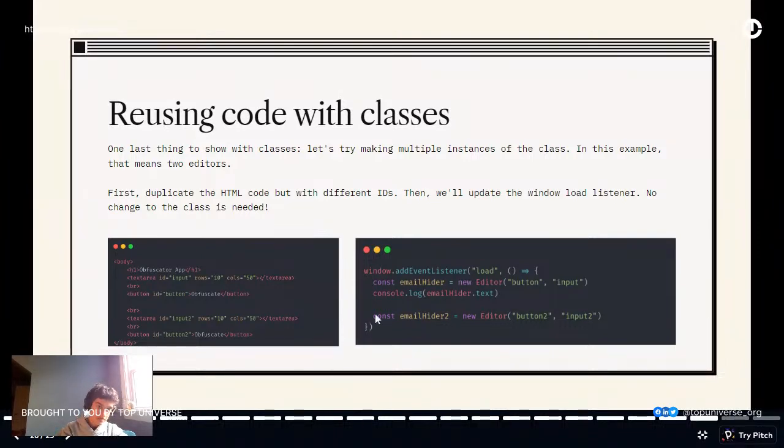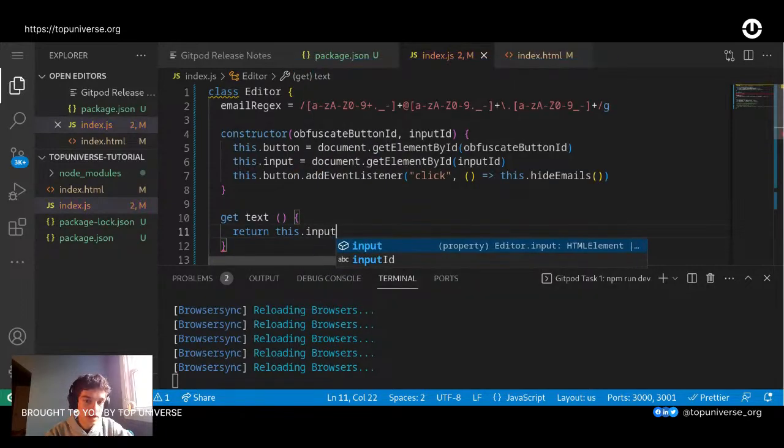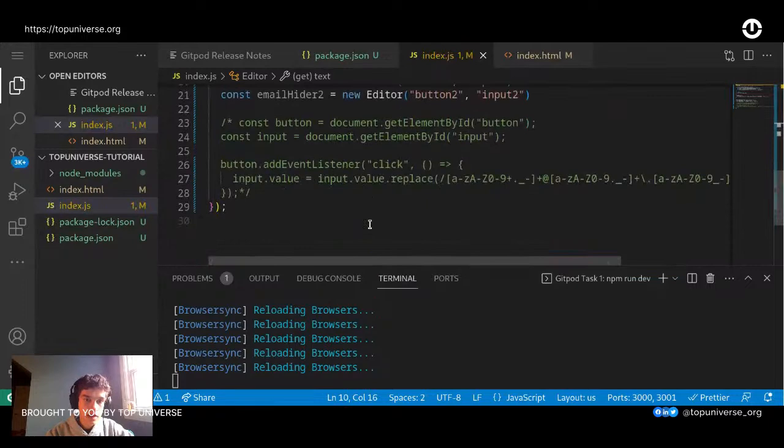And what we're doing here is having something that looks like a variable, so you would access it as email header.text. But instead of just having a value, you access it the same as if you were doing editor.button or something, but instead you are running a function, and then whatever the function returns will be the thing given. So in this case, we're going to return this.input.value, and this should work.